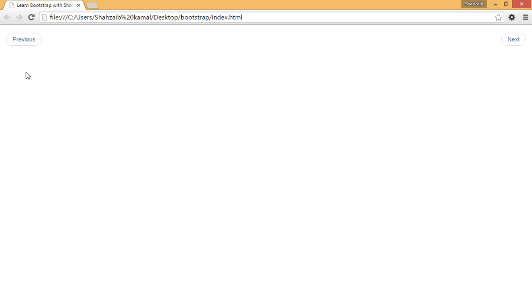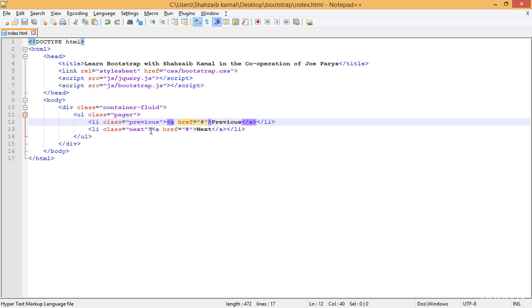Well, why are they so far from each other? Just because the main element, the container element, is so wide. If you use a column like col-md-2 or col-md-3, then they will be so near, just because of their parent tags. So by the way, this is just the pager.